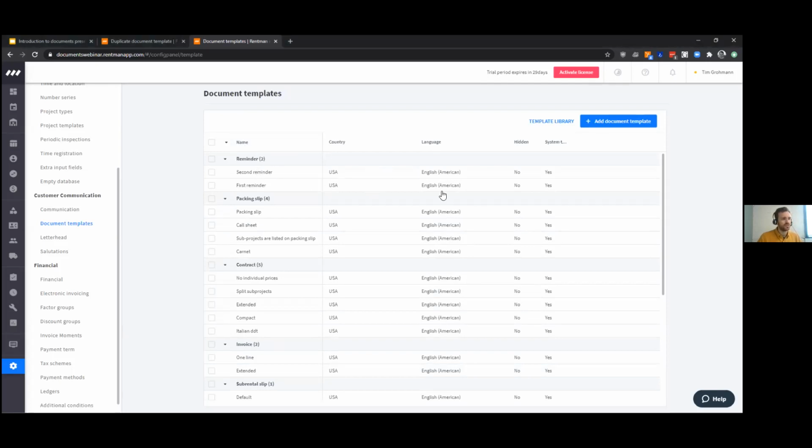If we're looking at this view right here, you can see a couple of different pieces of information. First of all, the name, the different types of document templates that we have here: your reminders, your packing slips, and your contracts. And one important thing to see here is that all of these are system templates. Now, if you have a document in Rentman that's a system template, that means it is provided by us, which of course is great because we give you free documents. But on the other hand, that also means that you cannot customize these right away. So I could not go in here, click on the Split Subprojects template right here, and directly edit it.